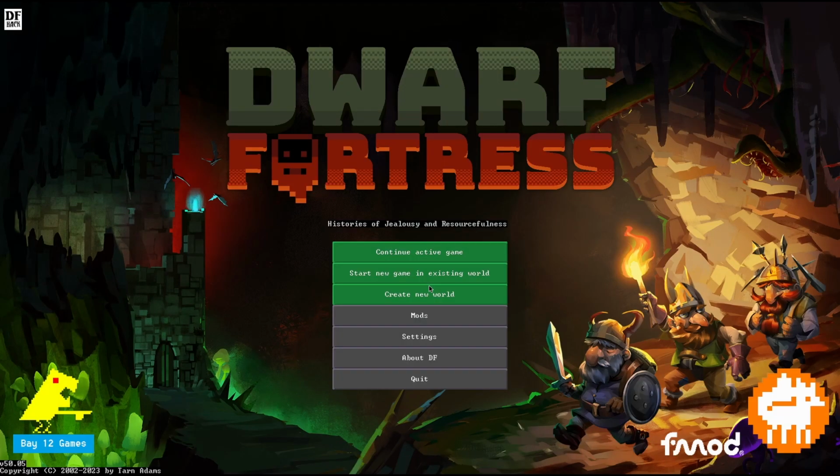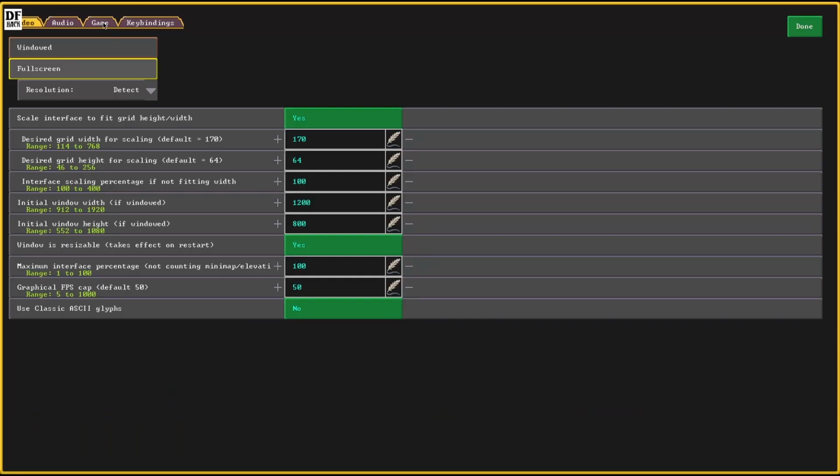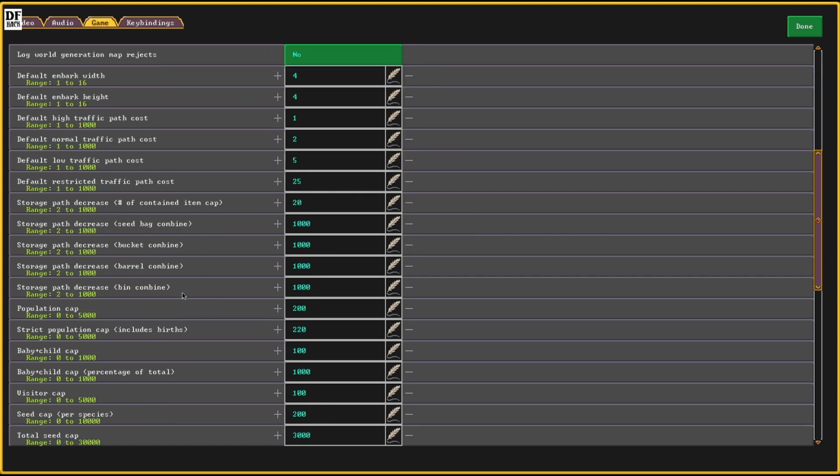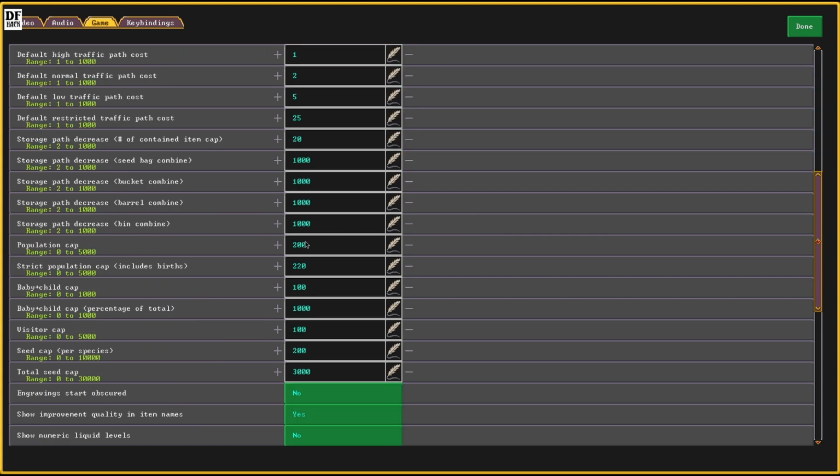Okay, so immigration. The first thing we need to know about is in settings. Then we go into game and we scroll down to population cap. From default it's 200. If you want less dwarves to show up at your fortress or more, then you need to change this before you start a fortress and save it, and then you start a fortress. Make sure that if you want to change that for future fortresses, you come back here and edit this. But this is where you can change the strict population cap. And what does that mean? Once you reach that population cap, immigration will not occur.